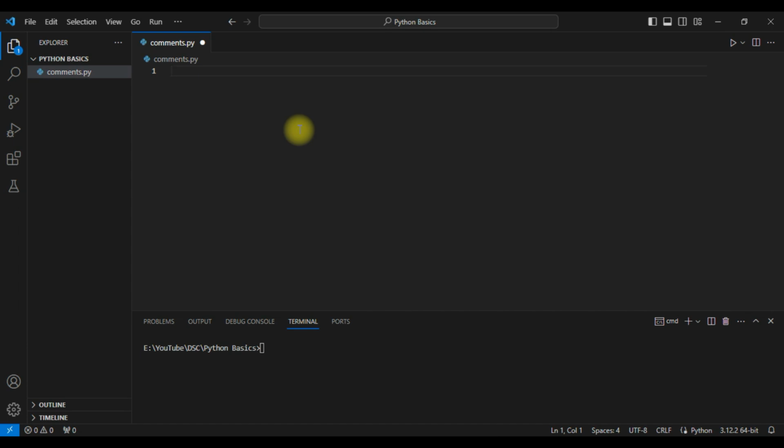So comments make the code more readable. For example, you are explaining a particular variable. For example, I'm going to create customer details, and I want to explain them. So let me first give a hint here: we are explaining the customer details. That's a comment. In Python, you can use the hashtag.